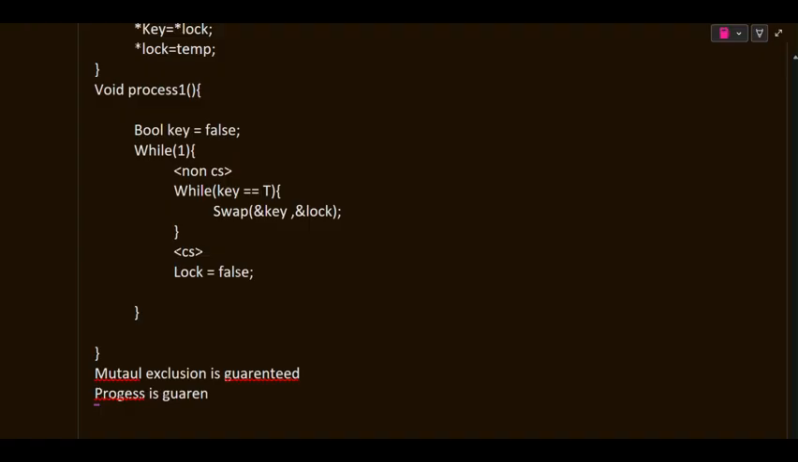Let us check for the bounded waiting. Here, let's suppose process 1 has just completed its critical section and assigned the value of lock variable to false, and again it wants to go into the critical section. We can clearly see that there is no restriction for this process to enter again into the critical section, which means that bounded waiting is not guaranteed.